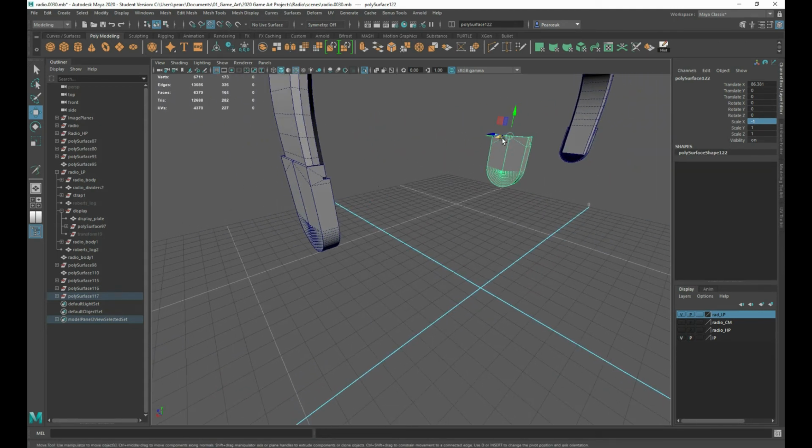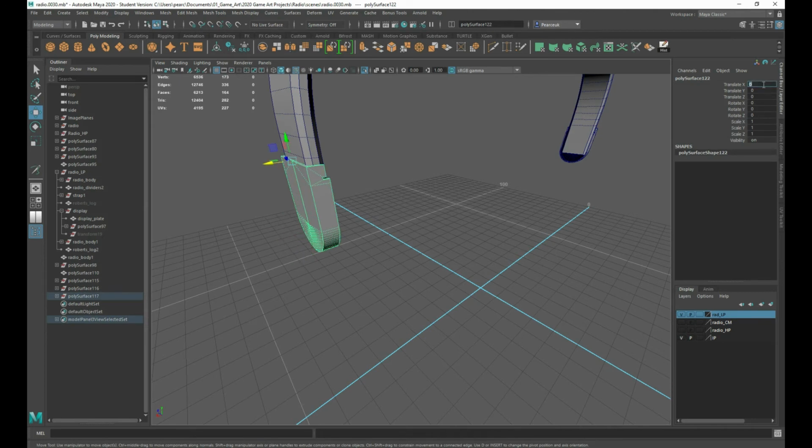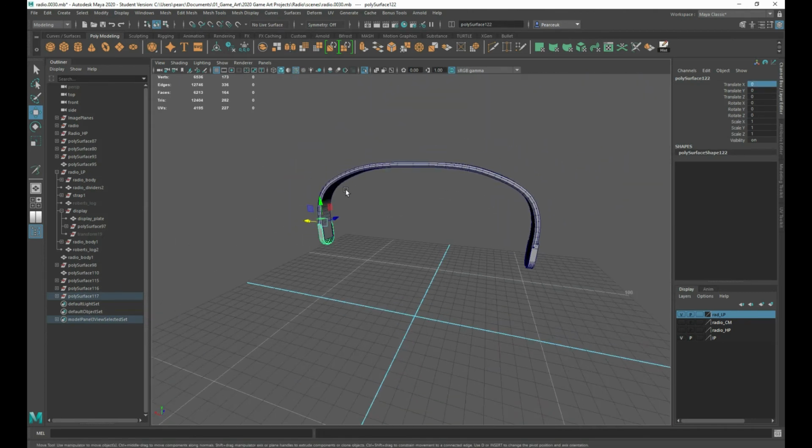Snap it into place. Freeze transformations, move it out of the way, delete the dodgy one, the one that's not UV'd, and then move it back. And then we are done. I think we are completely done now for the UVs.